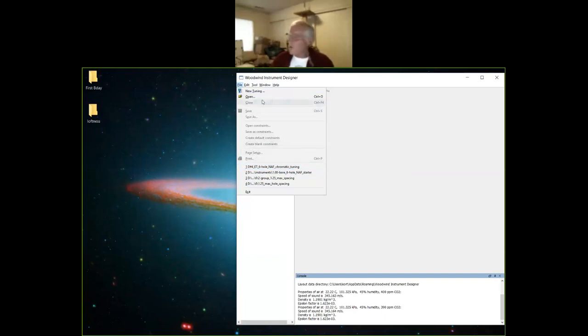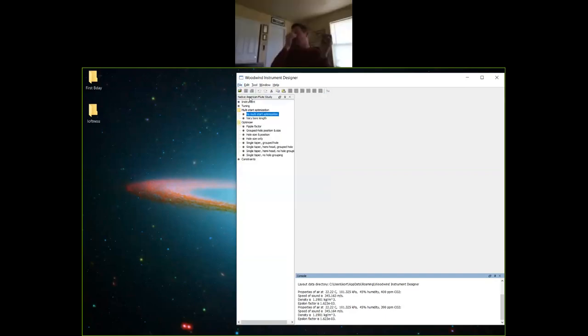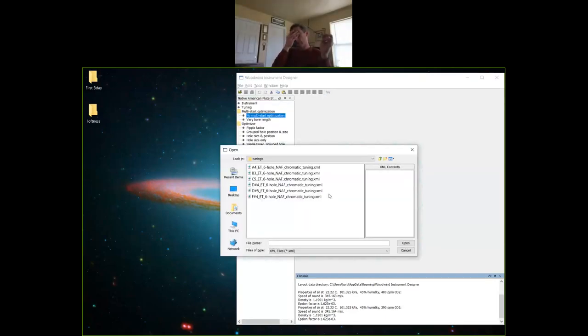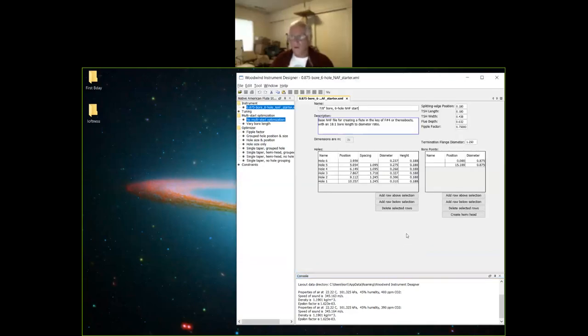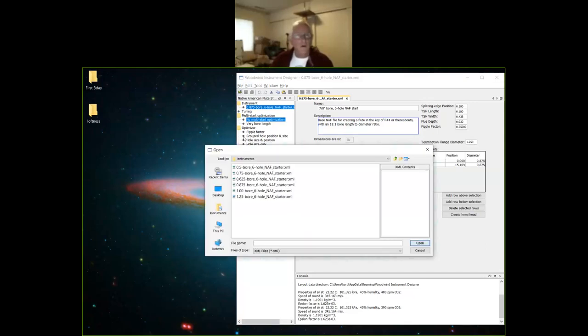How big a bore diameter did you want to make this F flute? 7/8. Okay, so let's see what we have for 7/8. There's one right there. So de novo, we don't let you make a file. It's a bigger burden, but just use something that's close. Okay, and now let's also open up your tuning file.